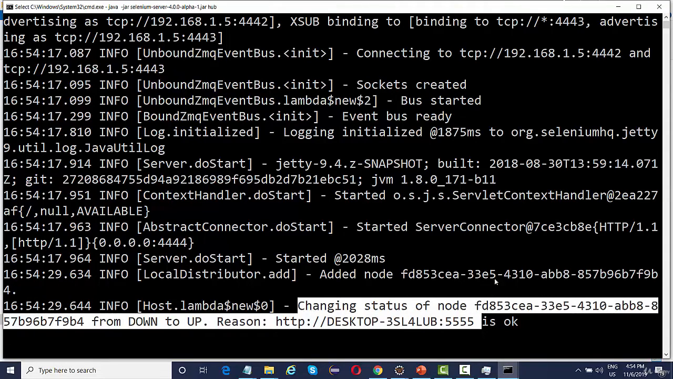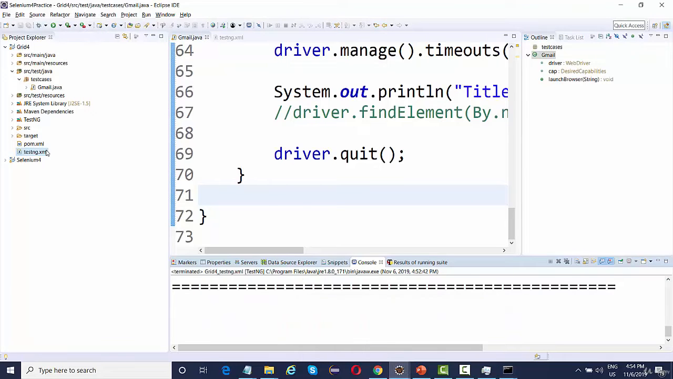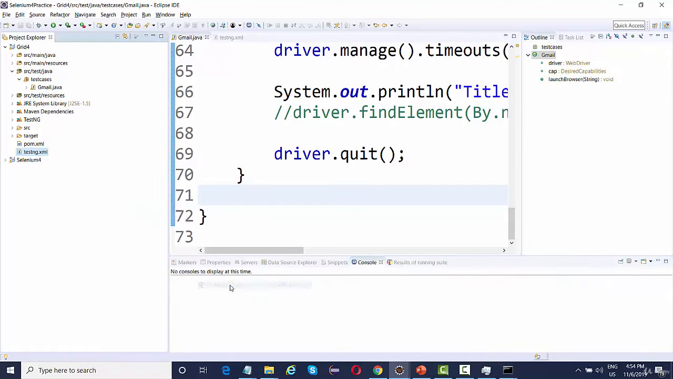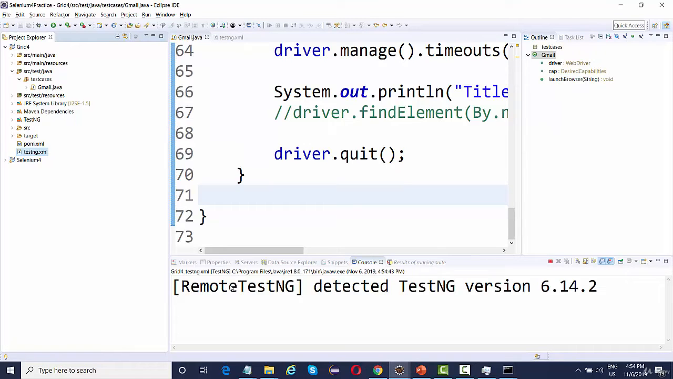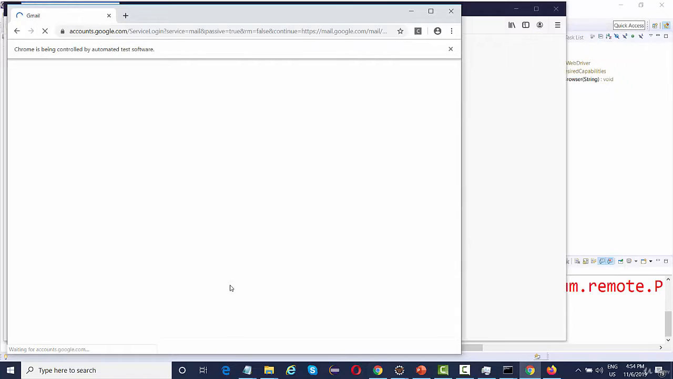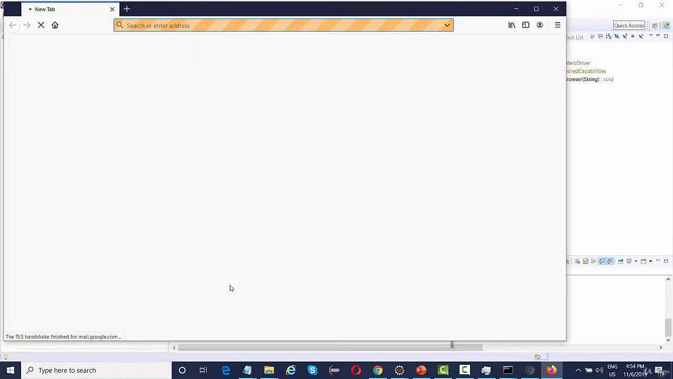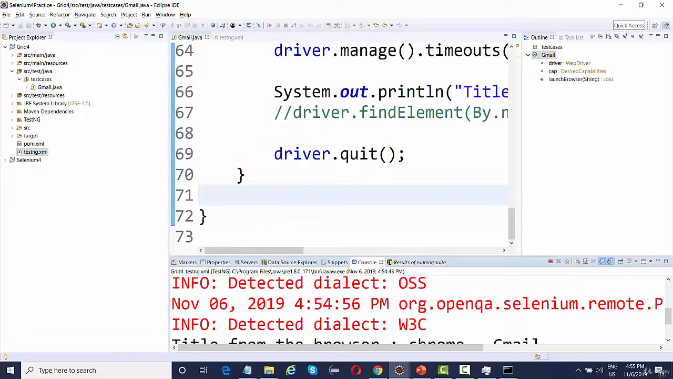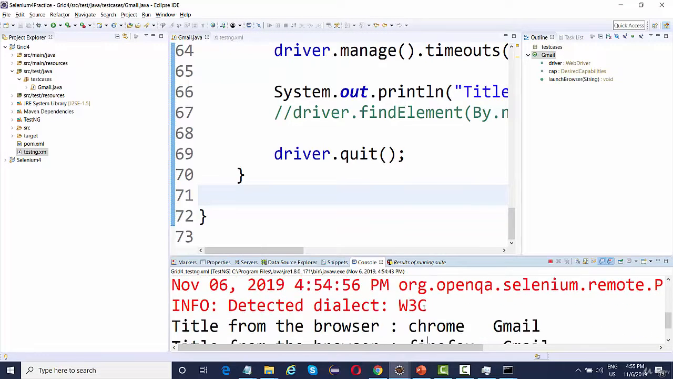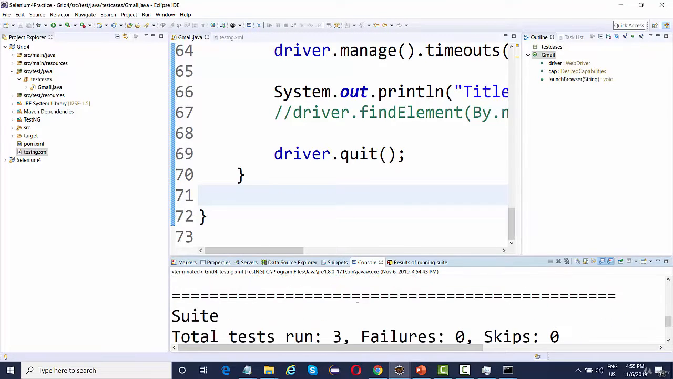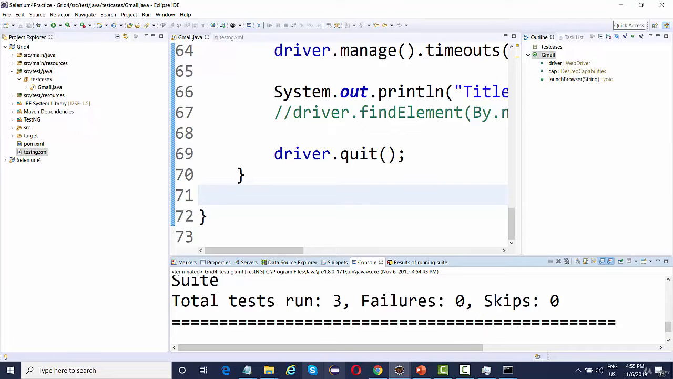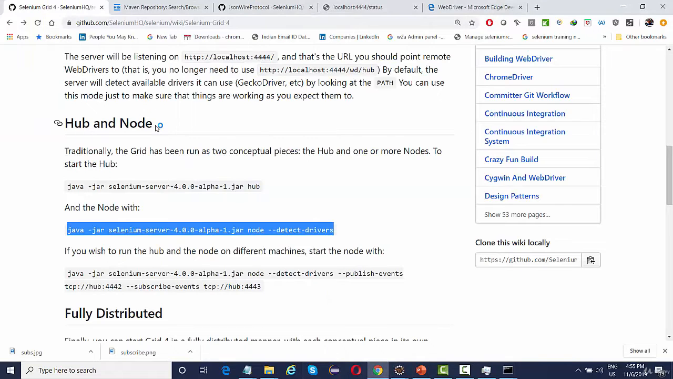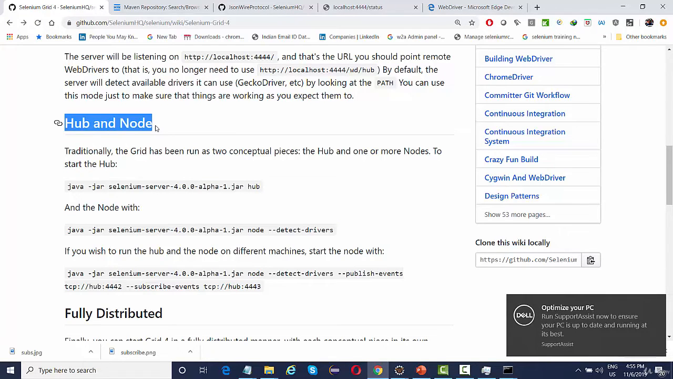And now let's run the code again to make sure all three browsers work successfully. See, now the Edge is launching. Chrome launched. Edge is navigating to Gmail. Chrome is navigating to Gmail, and Firefox is navigating to Gmail. And then all three tests, all three browsers. This is from Edge, this is from Chrome, and this is from Firefox. So all three tests successfully executed, right? So we have successfully validated the second configuration step as well through hub and node.